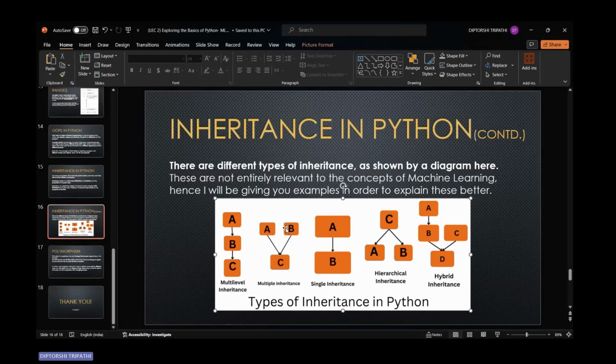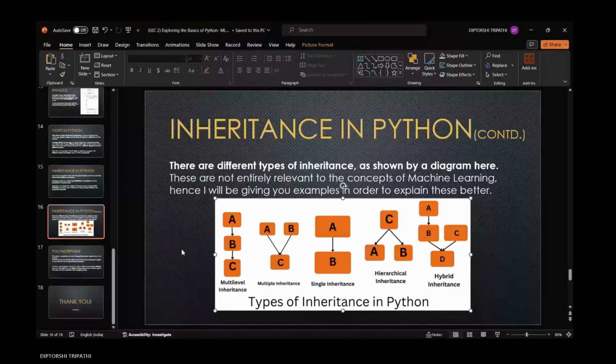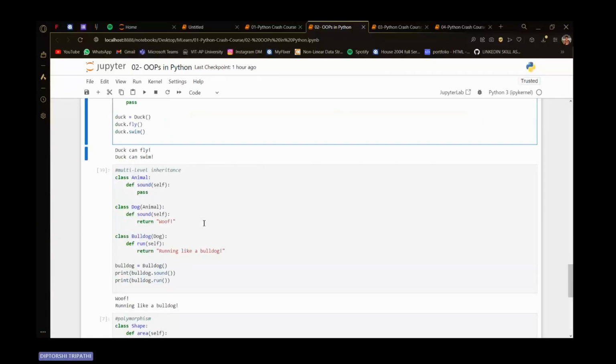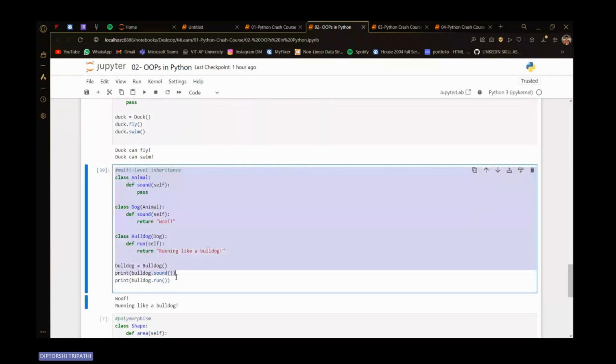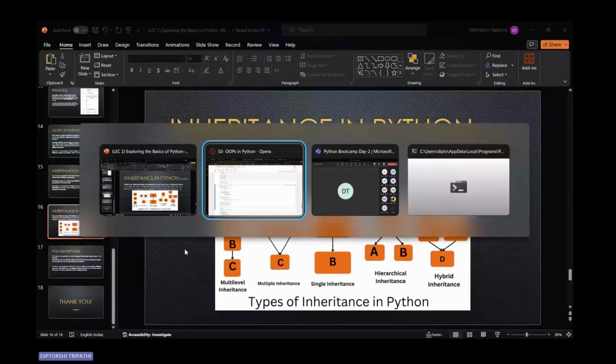You have a father and a mother and a son. Flying is the father, swimming is the mother, and duck is the son of flying and swimming. Okay? If this isn't understood, multi-level is basically like a ladder. You have one grandfather, then you have a father, then you have a son.